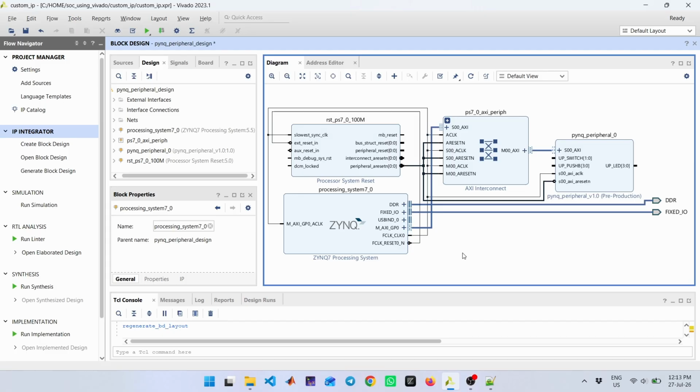So in order for this processor to be able to talk to this FPGA, it's not possible to talk directly. So there is an AXI interconnect. This AXI interconnect is a bridge between this processor and the FPGA fabric logic that are talking to each other.